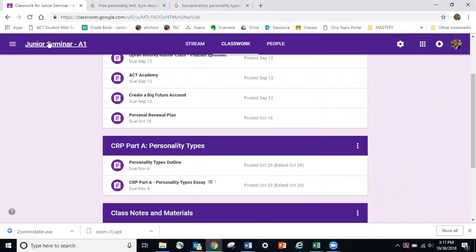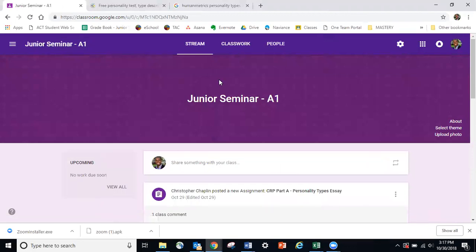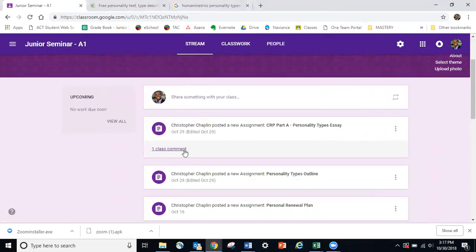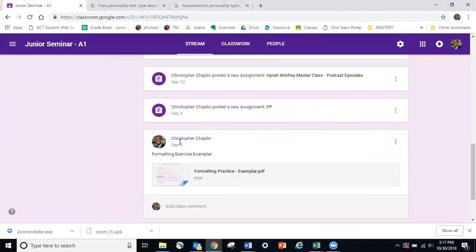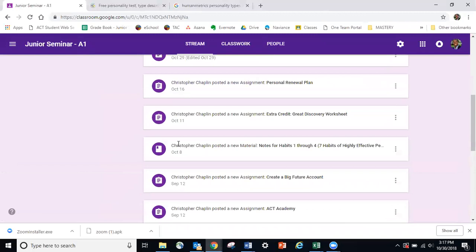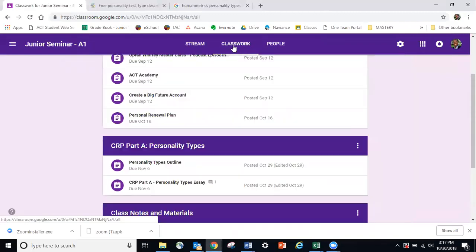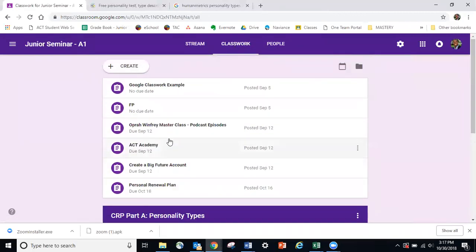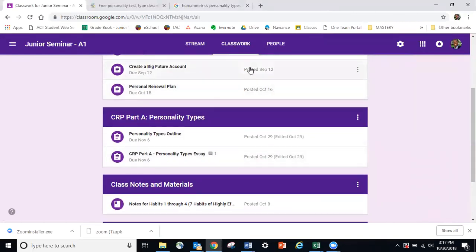So first and foremost, you want to be logged into your section. For this example, I'm in section A1. When you get to the A1 page for Google Classroom, you're going to have to go over to classwork and not the stream page. Stream page has some information, but it's just all in one continuous stream, whereas if you go to classwork, you'll see everything chunked out. So the very first thing I'm going to do when I get to classwork is scroll down to the section of the project that we're working on right now, which is CRP Part A, Personality Types.